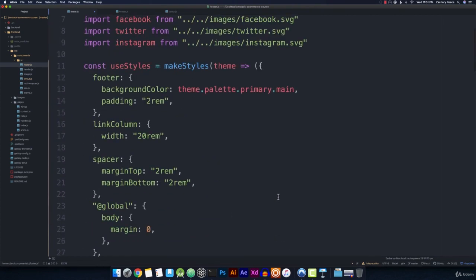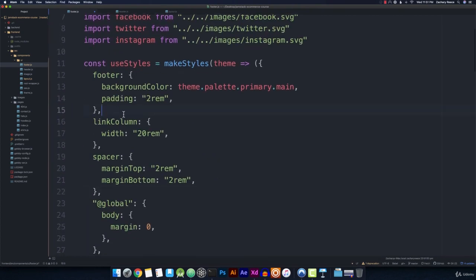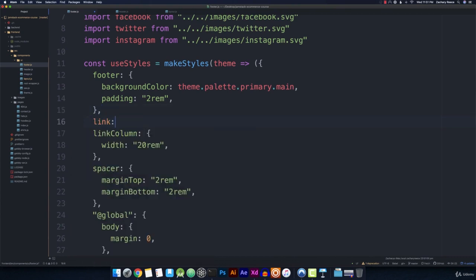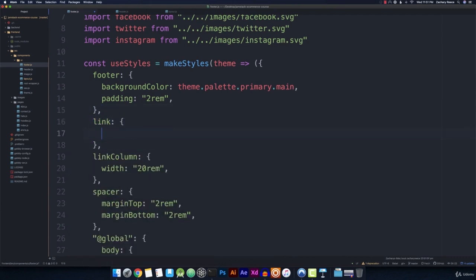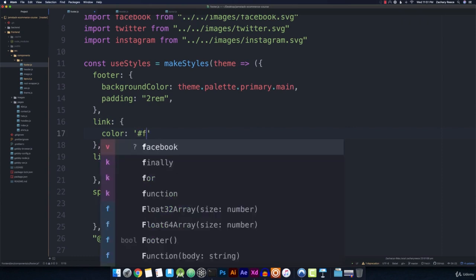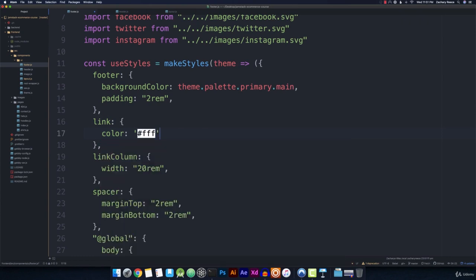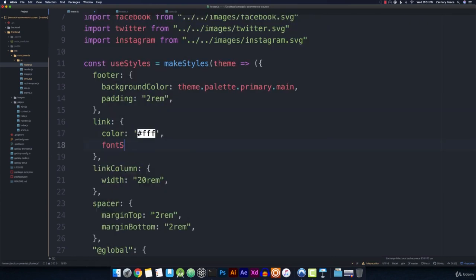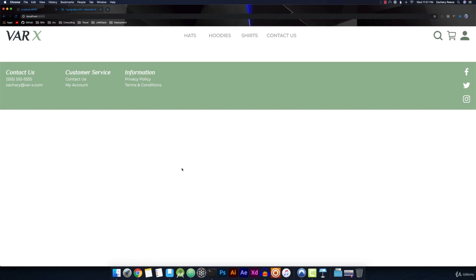And then we can come up into our style object and create, let's do it above the link column, let's create just our link class. Let's give it a color of FFF. That'll be white. And let's give it a font size of 1.25 rem. Let's go ahead and save that, flip back on over, and now the text is just a little smaller and it is the color white.